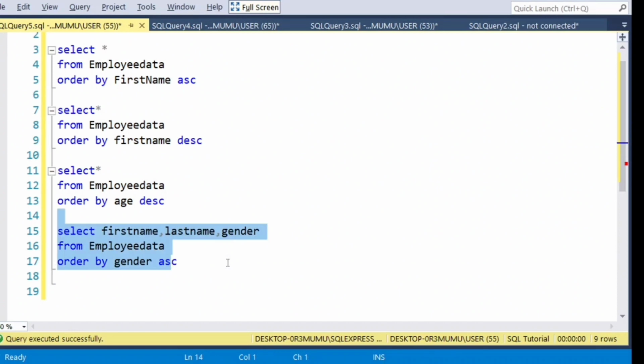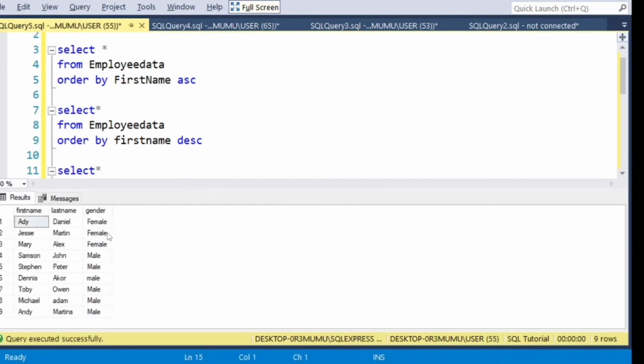So let's run it and see. Okay, so F comes before M. So of course, that's why we are having the female employees before the male employees. So Adi is first, Jesse, Mary. So we are ordering by gender. So what matters here is this column. Now F comes before M, so that's why all the female employees came first.